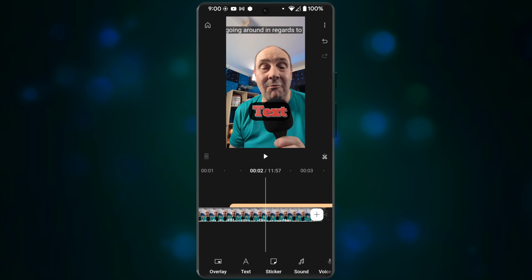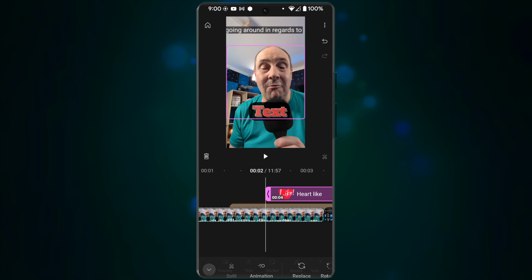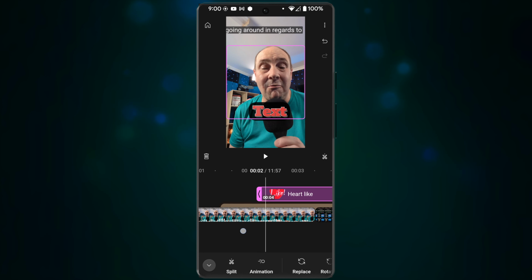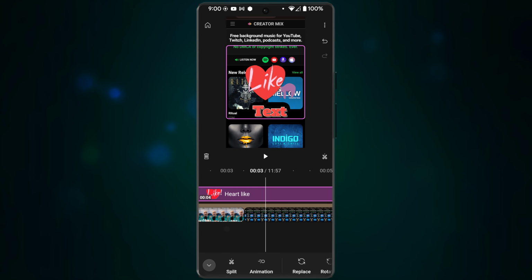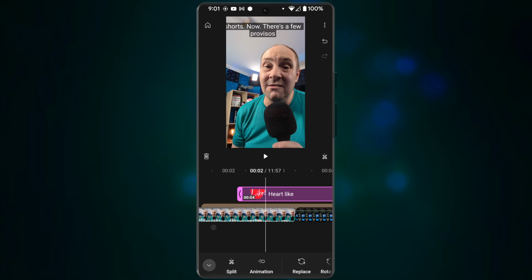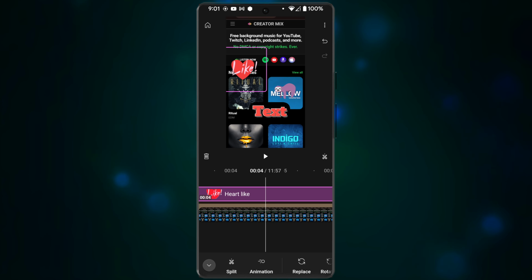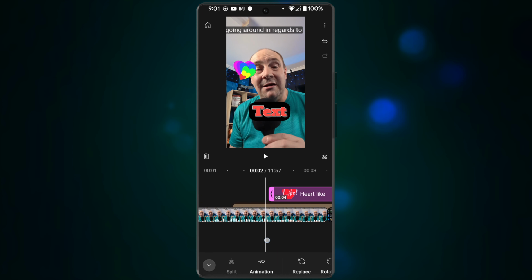Now I've clicked off that, I can add other things like a sticker. So I want to add a sticker along the way. We can just say maybe like. There's a like sticker when it plays. It's going to be pretty big. We can adjust the size of that by pinching it and then moving it. And this is where it's going to play. It's got its own little animations, but we can also add additional animation, or we can split it. All the usual things there.